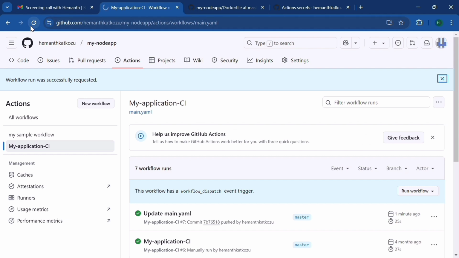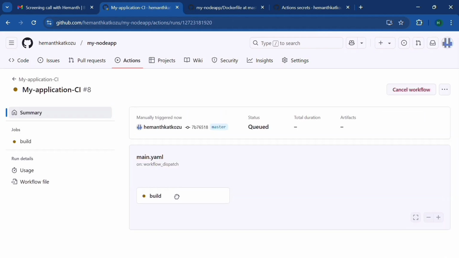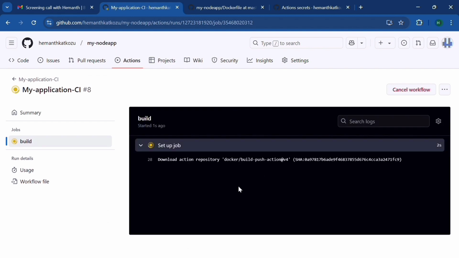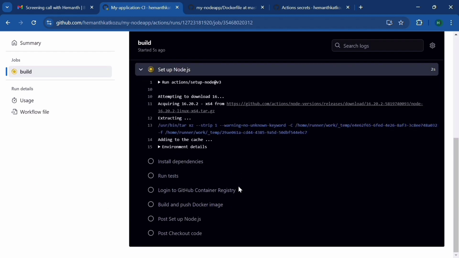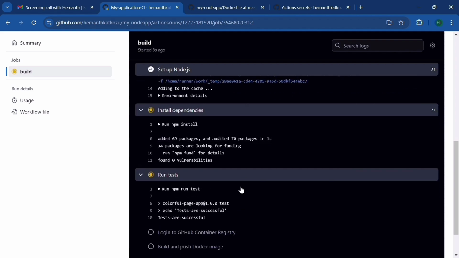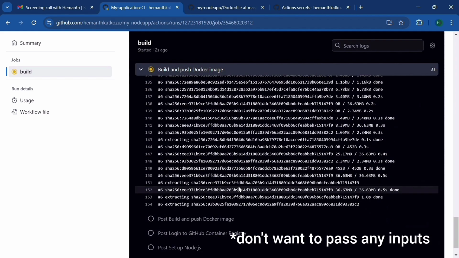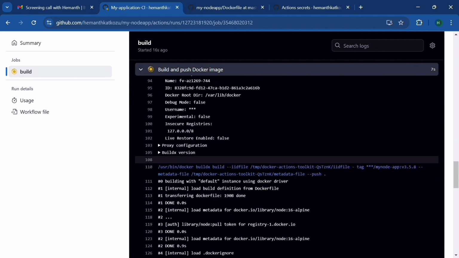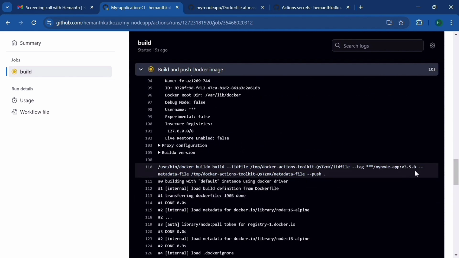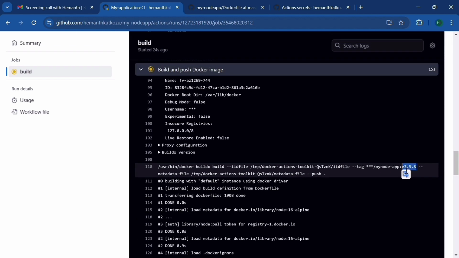I'll refresh it. Hope you got the difference, right? When I'm triggering it manually, I can pass the inputs. So if you want to pass some inputs, you need to use a manual trigger, and if you don't want to pass any inputs, then you can use the on push trigger. Now if you see our Docker image, the major and minor versions which we gave, 3 and 5, just got updated with the build number 8.